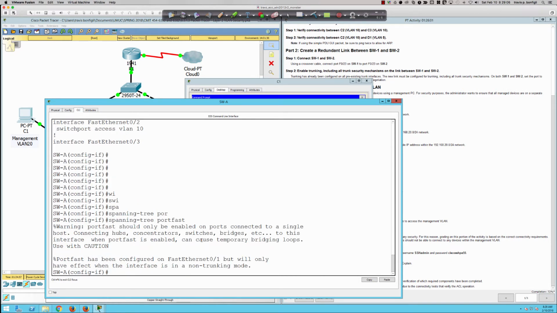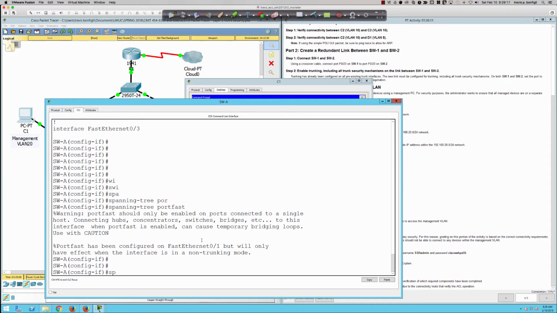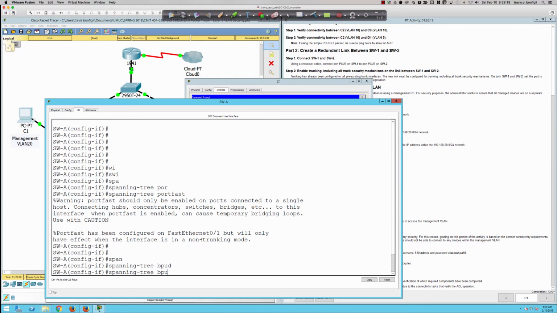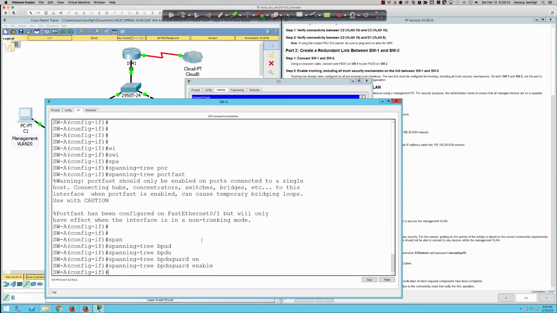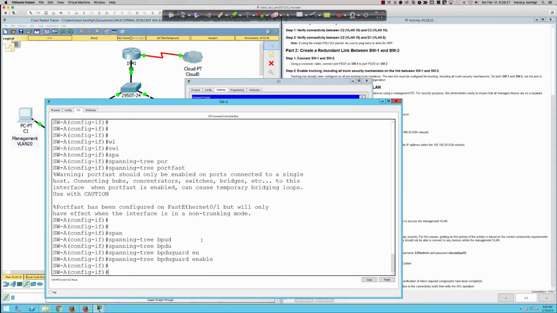Now, do we move up from 72% on the completion percentage? Because I'll be shocked if all they wanted you to do was enable the port and put it in VLAN 20. So no points for portfast, but what about this? Spanning-tree bpduguard enable. Do we get any points for that? We don't. I'm shocked. I've got to tell you, I'm shocked right now.